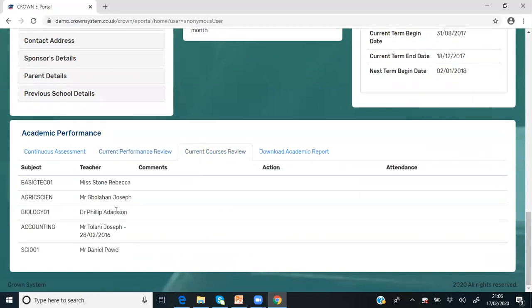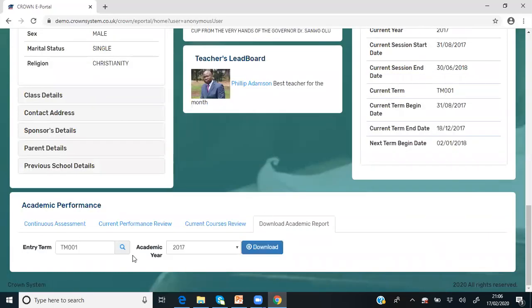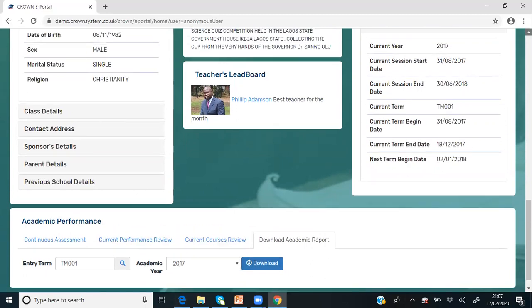You can see them here. Who is the teacher handling that particular course? For basic tech 1 is this person. This is the teacher that's putting any comment, action, and the attendance. You view those information here, and as well download that particular information from this place. For the report card or the report sheet of the particular student from this portal, parents can always download it anytime. You choose the current term, choose the current year, then you download that information. All right. So that is for the e-portal.